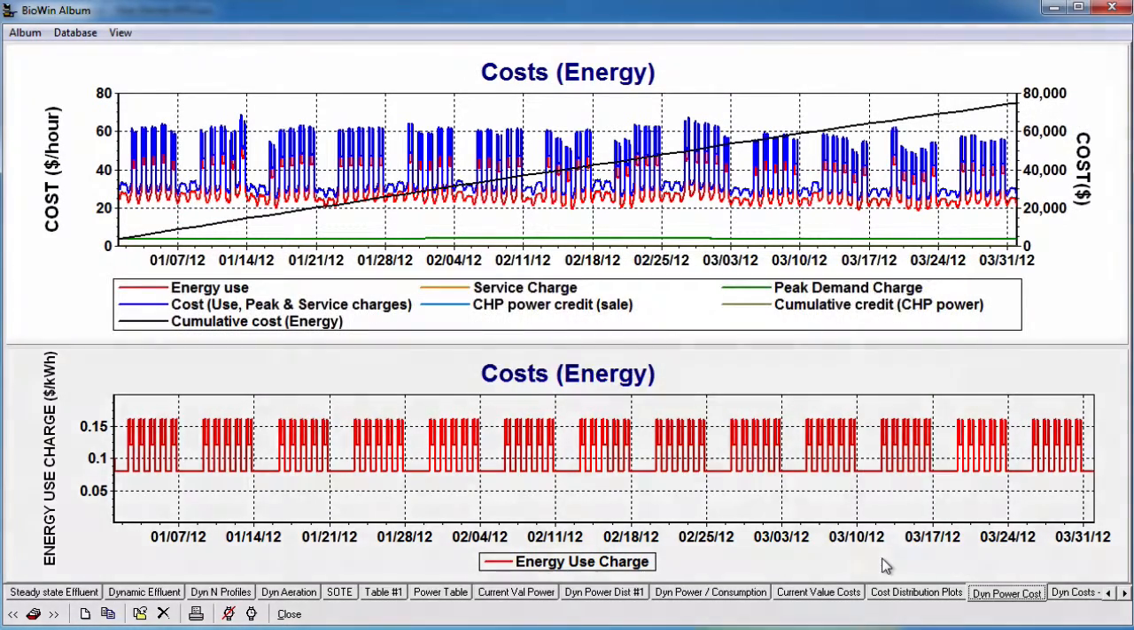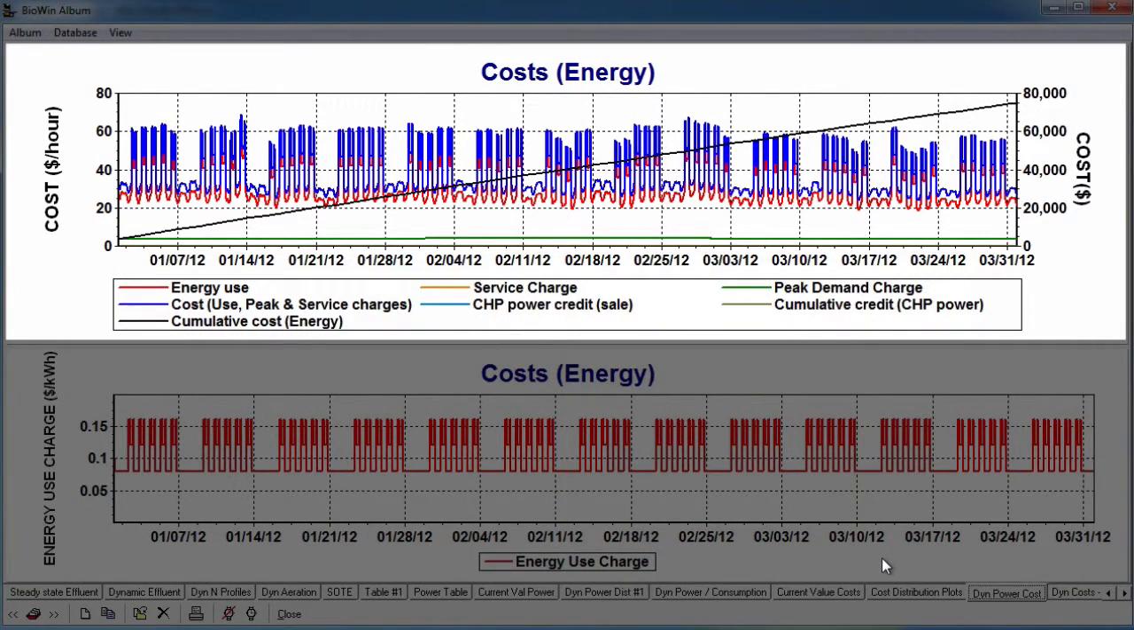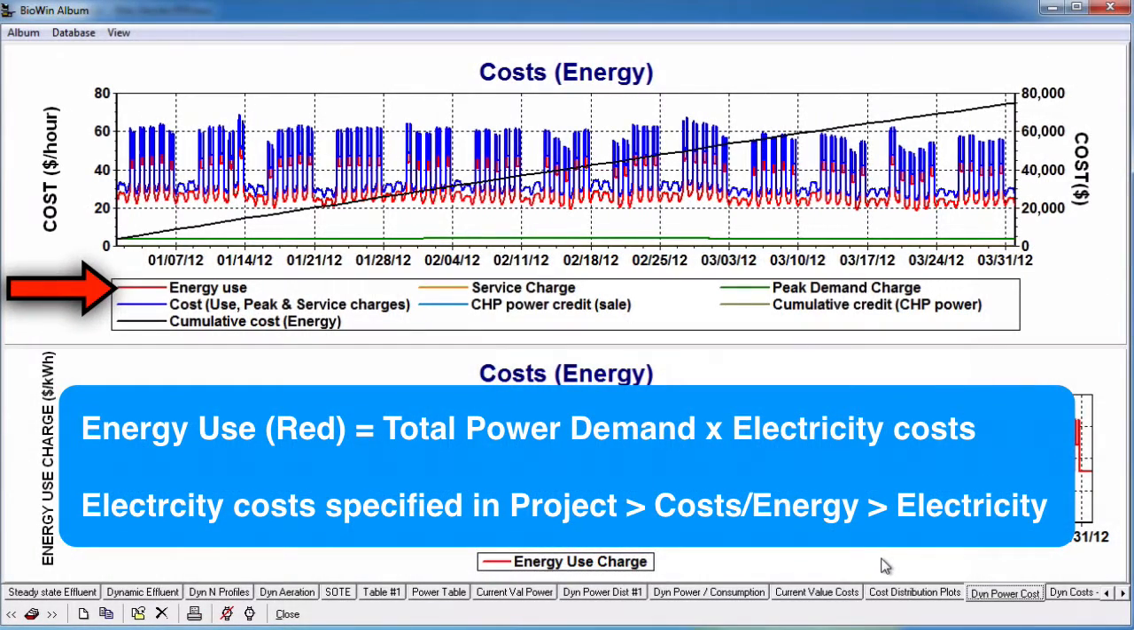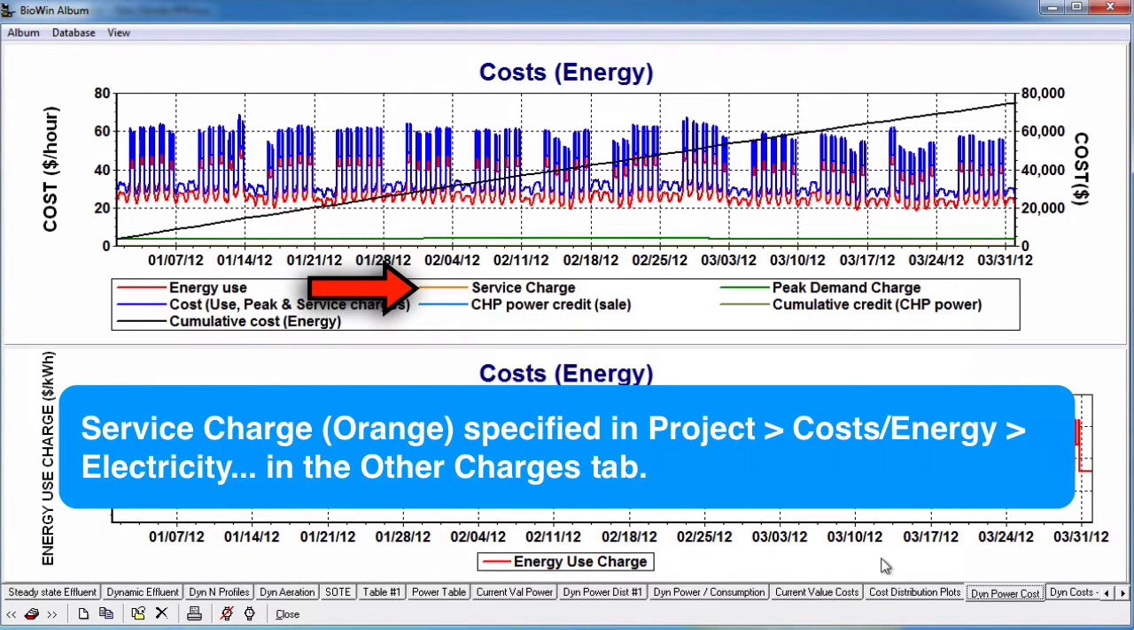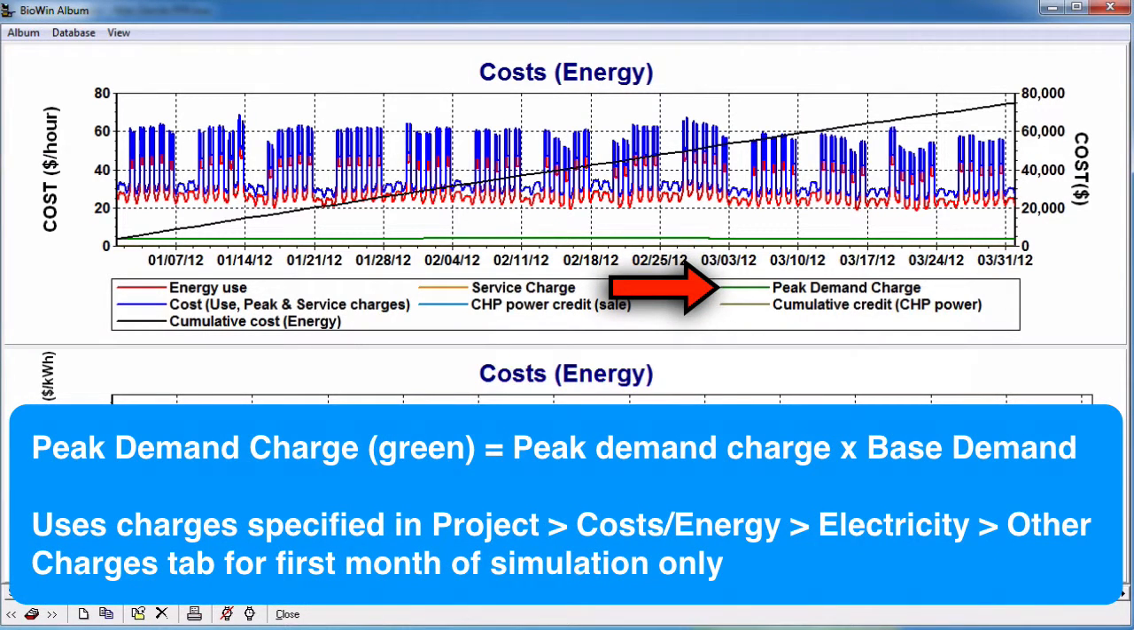The top plot here illustrates a time series plot of energy costs. The energy use series represents the product of the total power demand and the electricity cost specified under Project, Cost/Energy, Electricity. The service charge series, which is plotted to the right axis, represents the service charge specified under Project, Cost/Energy, Electricity, and the Other Charges tab. The peak demand charge series is also plotted to the right axis.